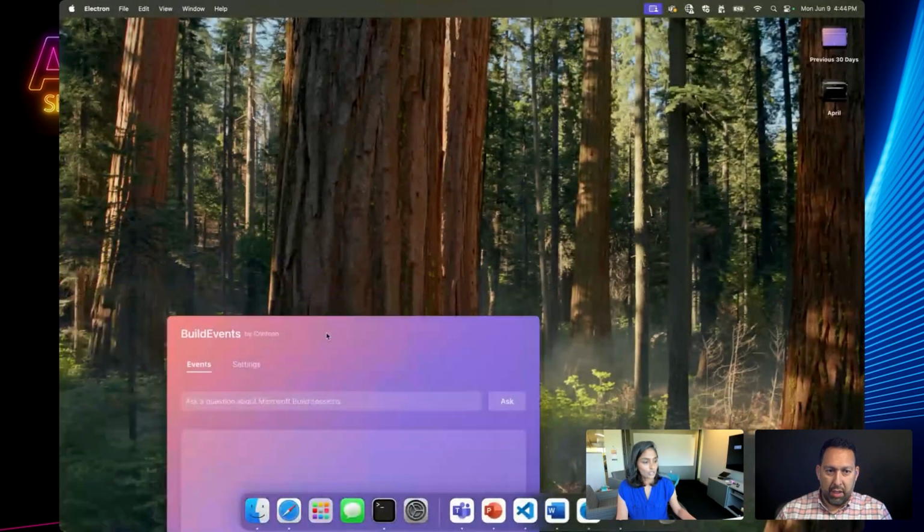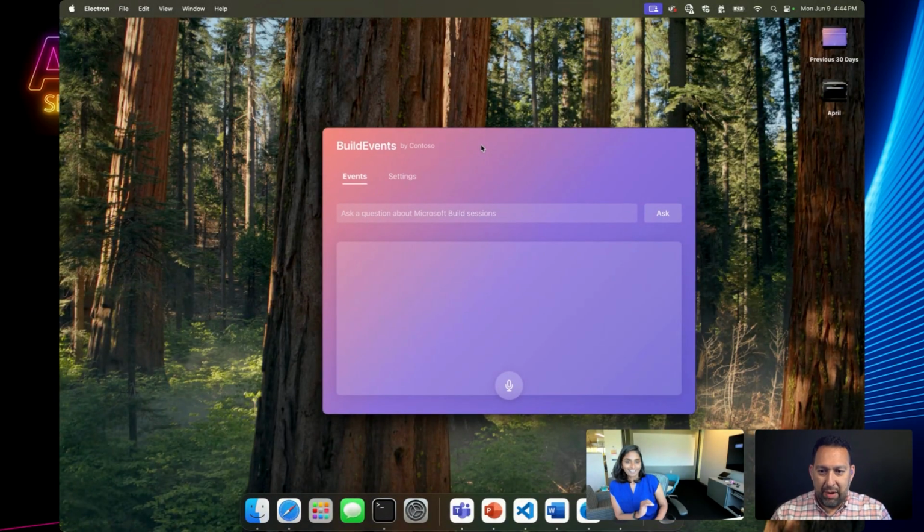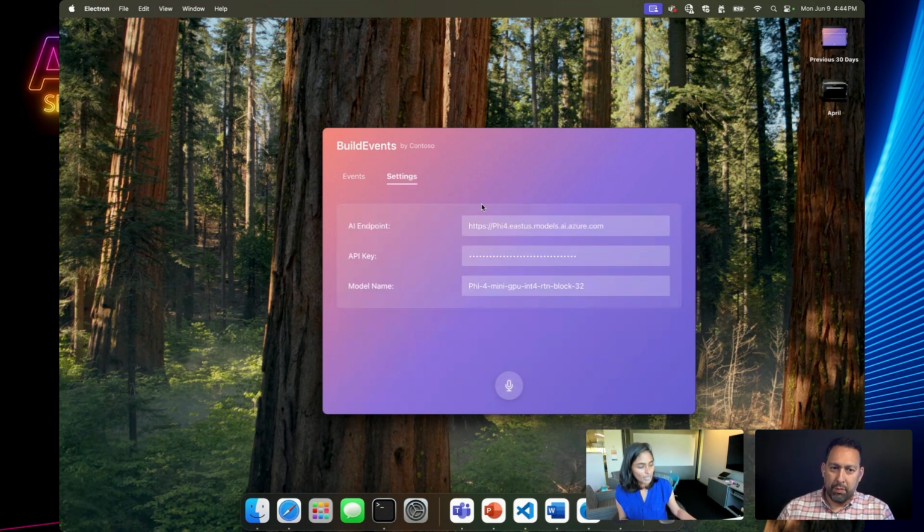Let's do it. Let me get back to your screen here so people can see it. We're looking at it right now. It's a beautiful Electron app, and you're seeing it on my Mac, but this was built on a Windows machine. It is cross-platform, and you're able to run the exact same application on a Mac as well. This is an application the team built for Build. It's a very simple app with a settings tab and an events tab. In my settings tab, I have an AI endpoint, an API key, and a model name, all now set to my cloud on ai.azure.com.